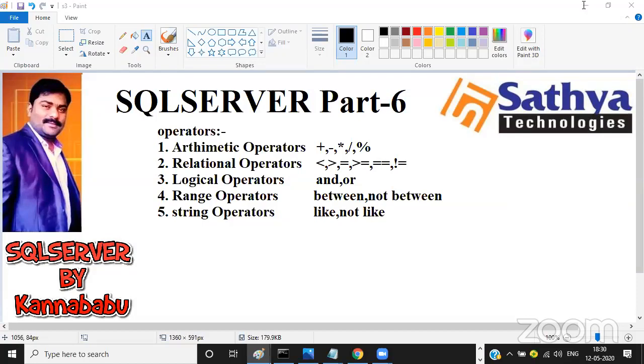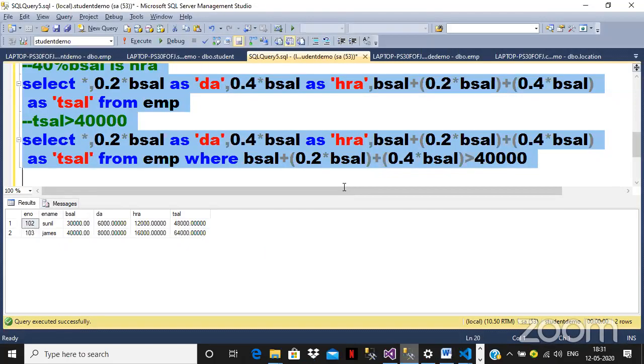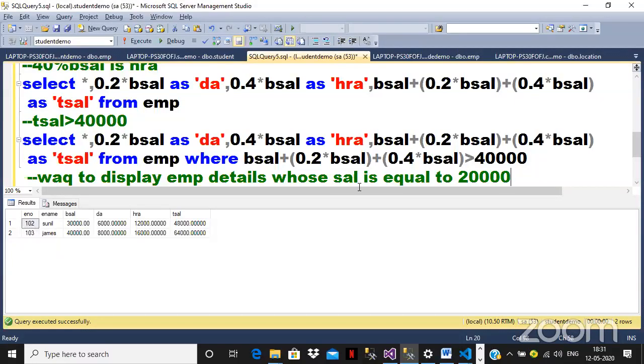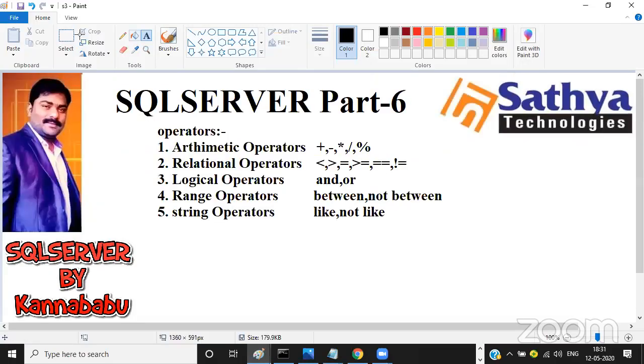Similarly, if I want to use a double equal operator, any relational operator you can use. Write a query to display employee details whose salary is equal to 20,000. Generally, there is no double equal operator. Sorry, here I think I wrote a double equal operator. There is no double equal operator in SQL. In other languages you have it, but SQL doesn't. In SQL a single equal behaves like a double equal, depending on the requirement.